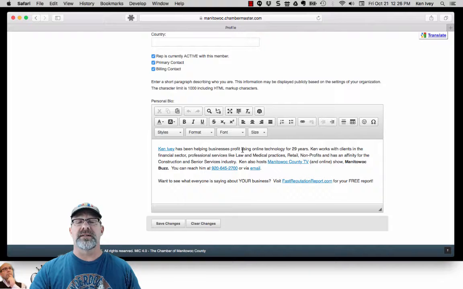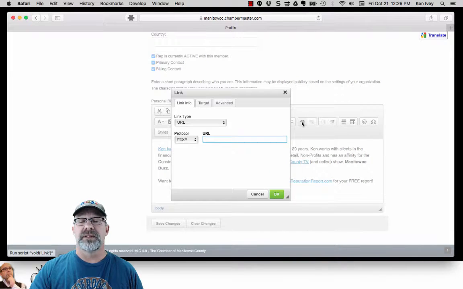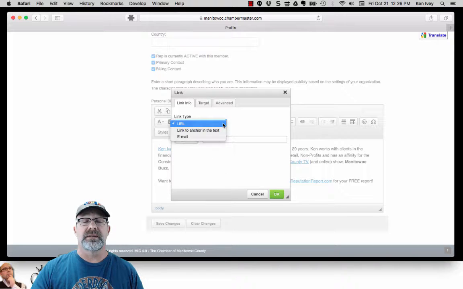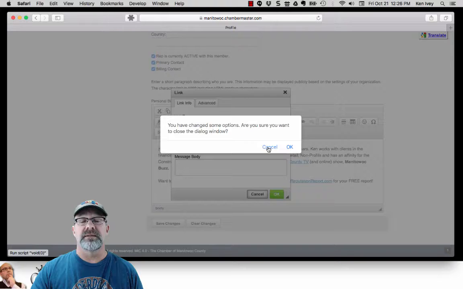So you can add a link to text just by hovering over the text, selecting it. I just double clicked it to select it. And you can click this little link here, and it gives you the options. If you wanted to create a URL to your website, then you would just type your website name in here and click OK. If you wanted to send an email, then you could put your email address. You can even fill out the subject and the message body as a kind of template thing. And then just click OK, and that'll put your link in there.